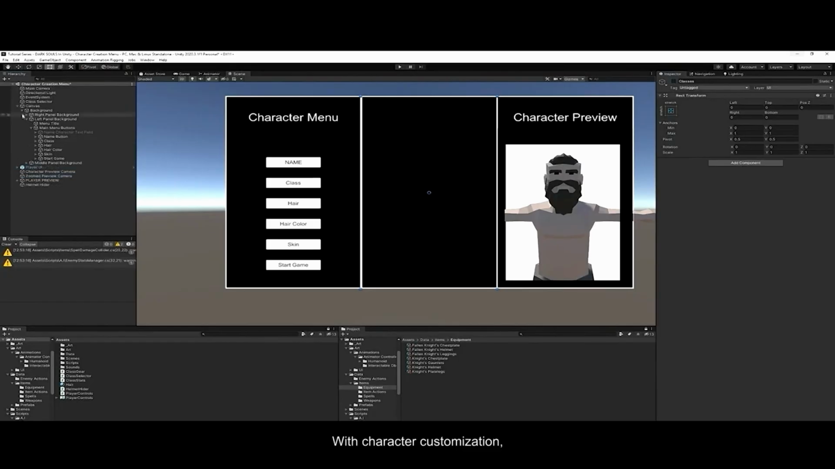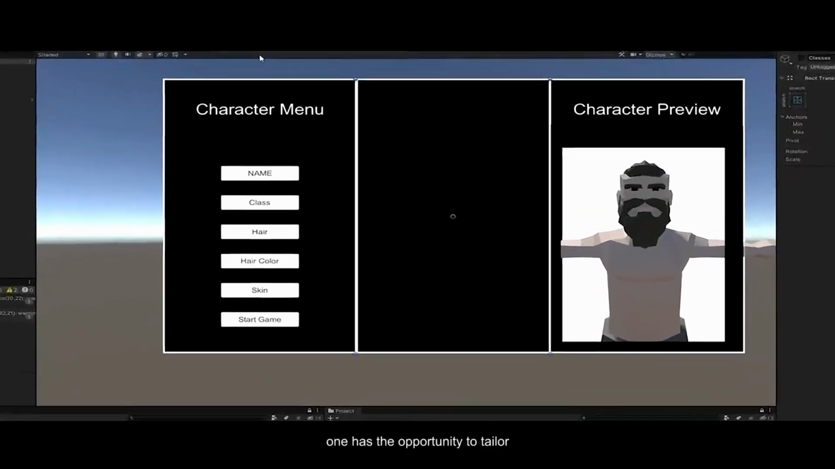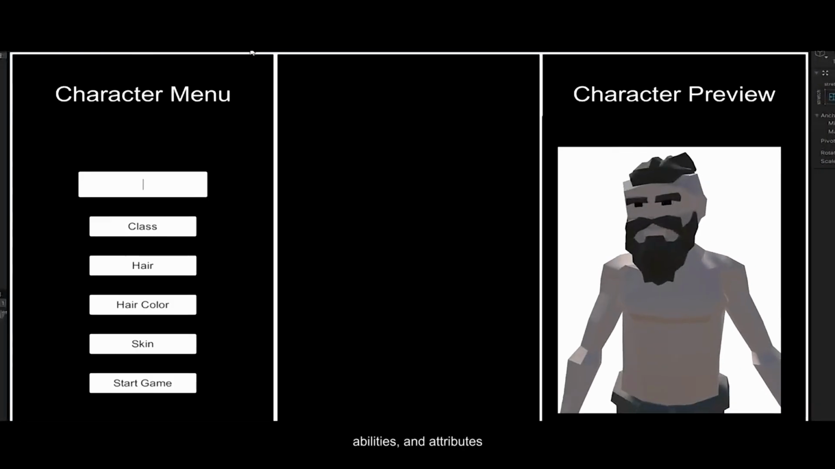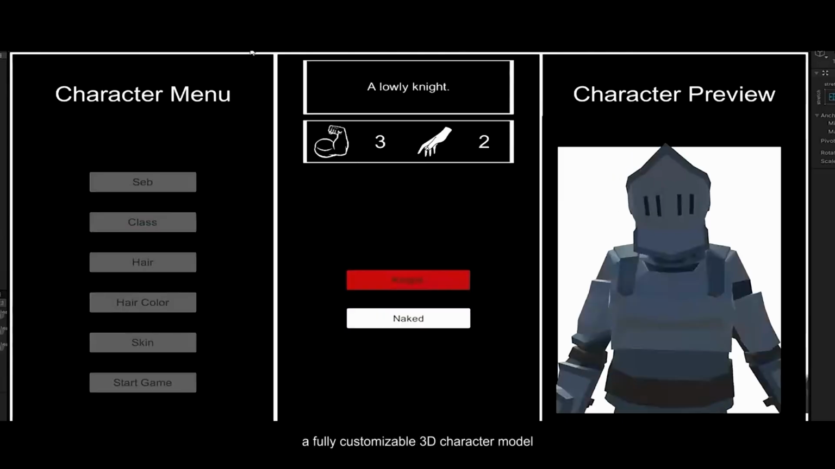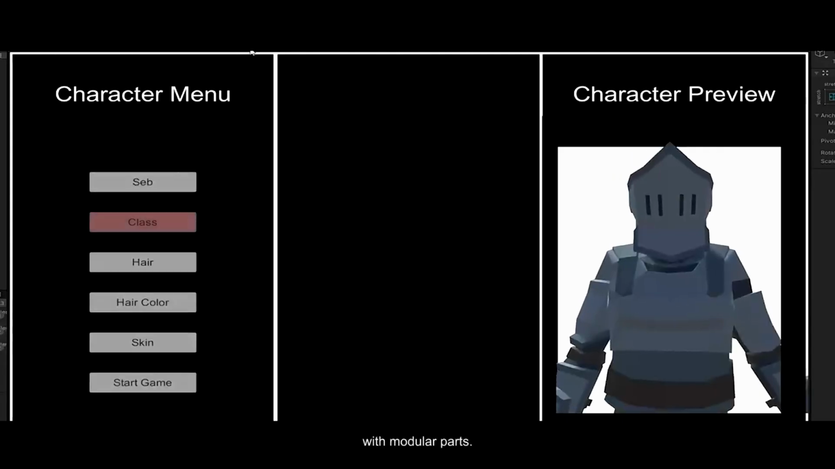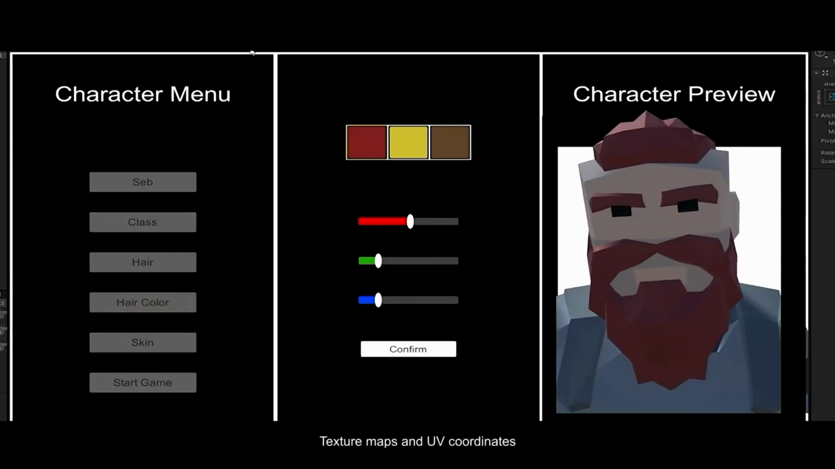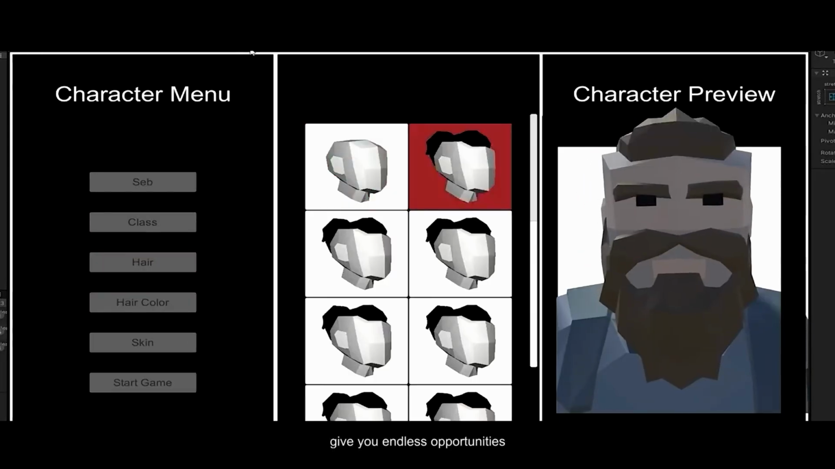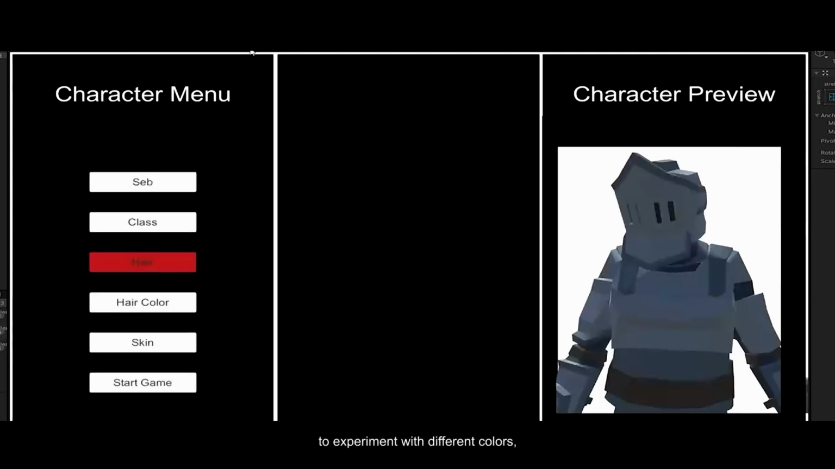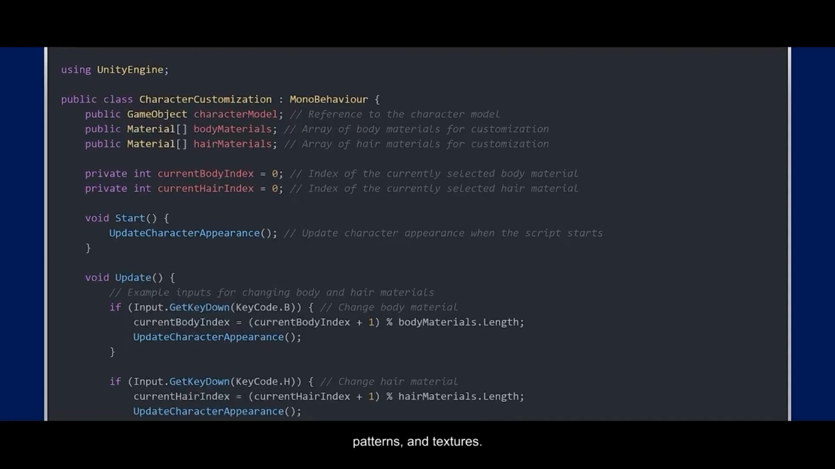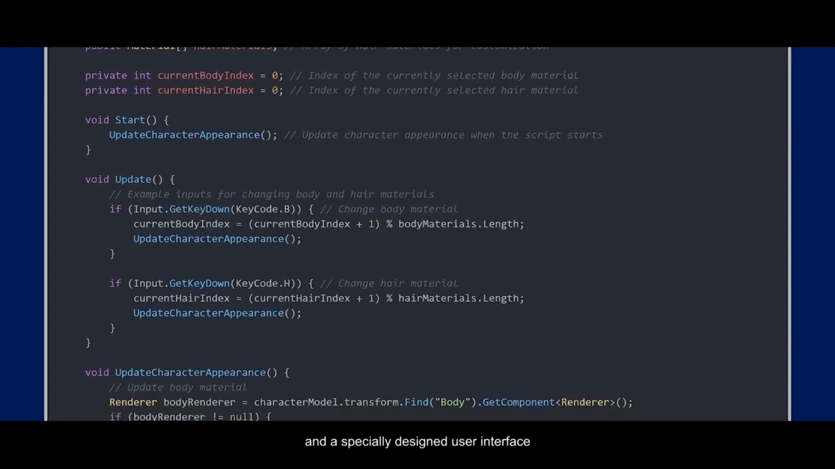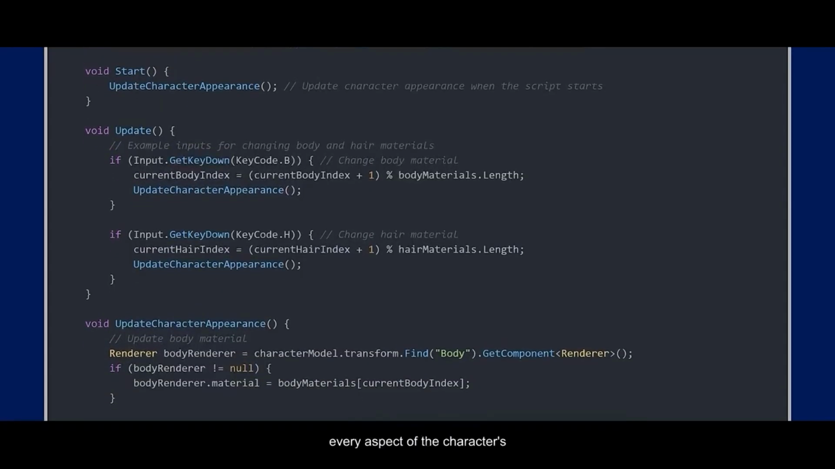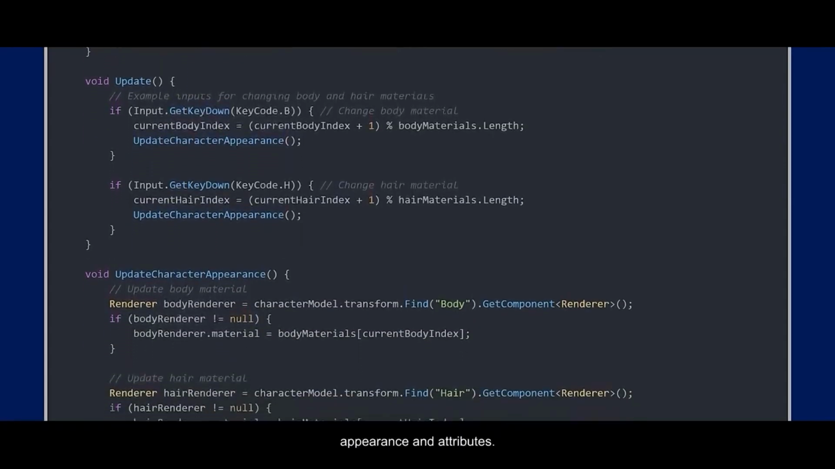With character customization, one has the opportunity to tailor a character's appearance, abilities, and attributes to their exact liking. Imagine the possibilities of creating a fully customizable 3D character model with modular parts. Texture maps and UV coordinates give you endless opportunities to experiment with different colors, patterns, and textures. Animations for every imaginable move and a specially designed user interface can easily control every aspect of the character's appearance and attributes.